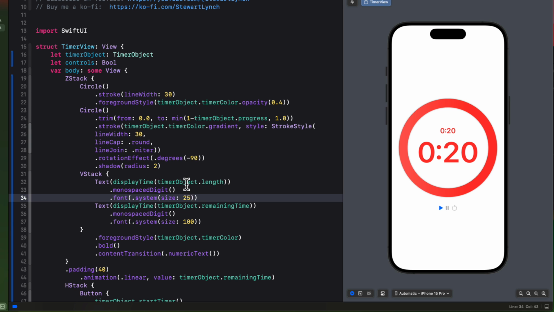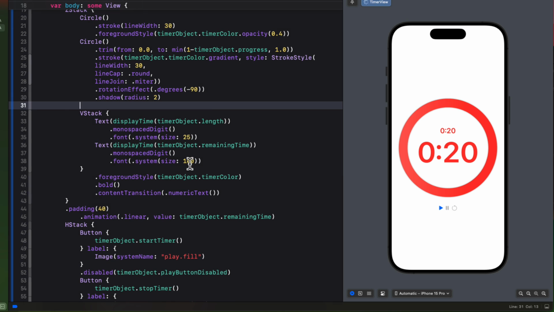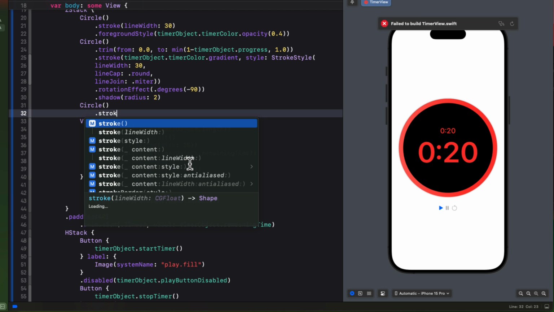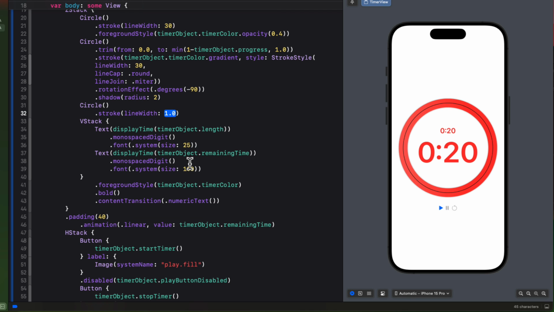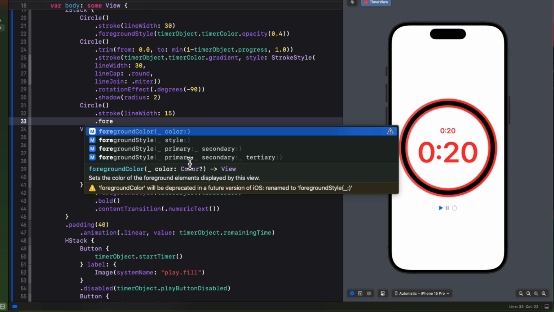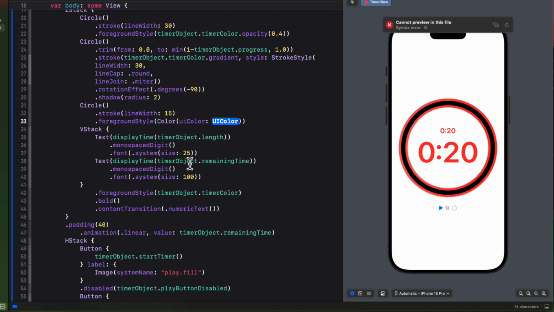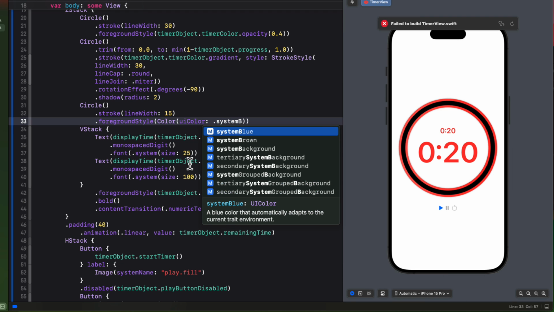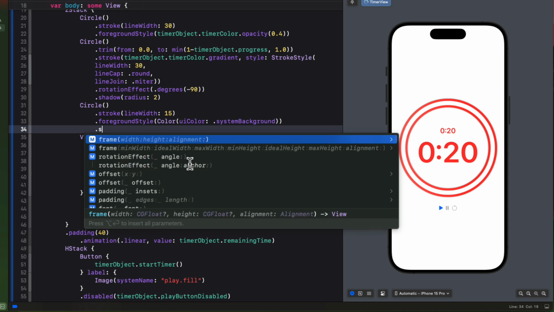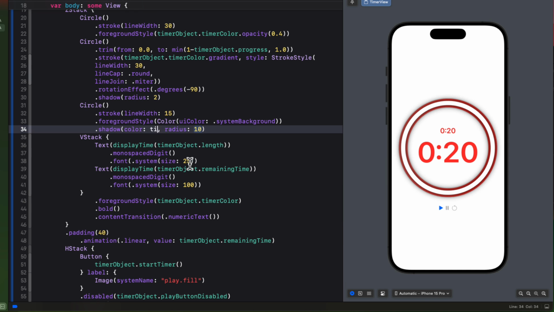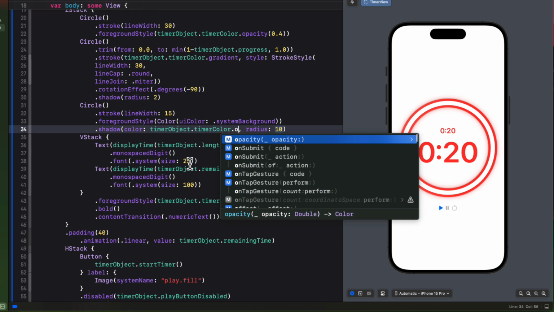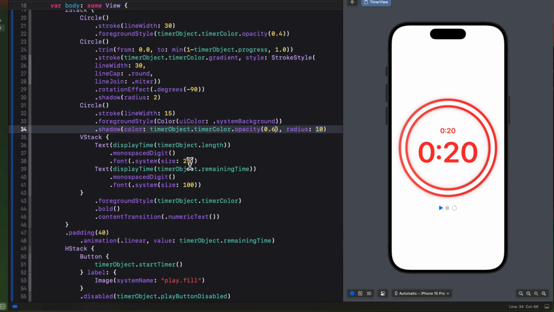The last piece of the circle is the ball that'll follow the path. So below the circle, create another circle. Set the stroke to be a line width of 15. And then apply a foreground style. It's a color, but that color is going to be the same as the system background. So we'll need to use the UI color of a system background. We'll set the shadow to be a color, that is the TimerObject color, but with an opacity of 0.6 and a radius of 5.